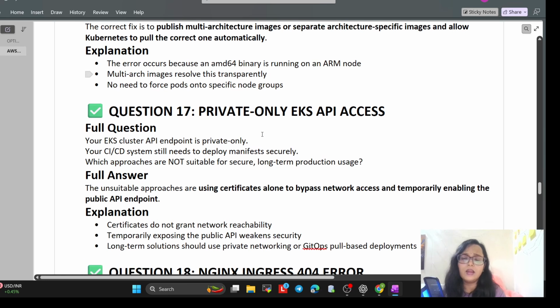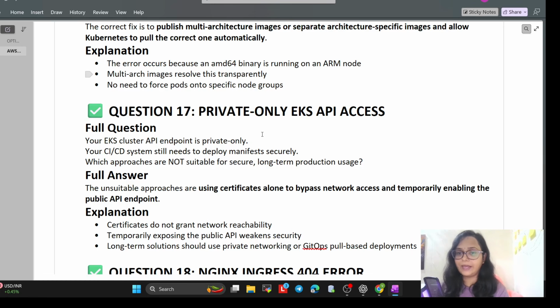Private-only EKS API access. Your EKS cluster API endpoint is private only. Your CI/CD system still needs to deploy manifests securely. Which approaches are not suitable for secure long-term production use? The unsuitable approaches are using certificates alone to bypass network access and temporarily enabling the public API endpoint.